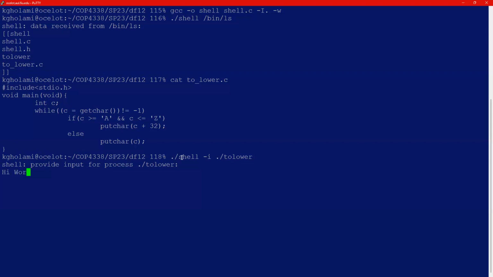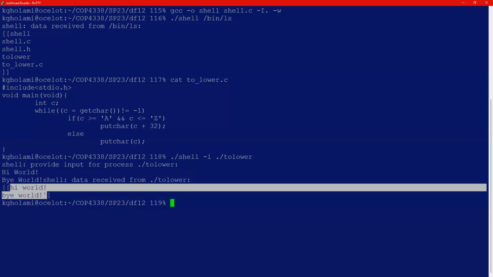Hi World, and then Bye World, right? It's going to lower the cases of H, W, B, and W. So let's find out. I'm going to press Control D. That's to end the current input stream. And the output of the toLower is correct, right? It's going to lower the cases. So we have seen a successful communication between the parent and child.